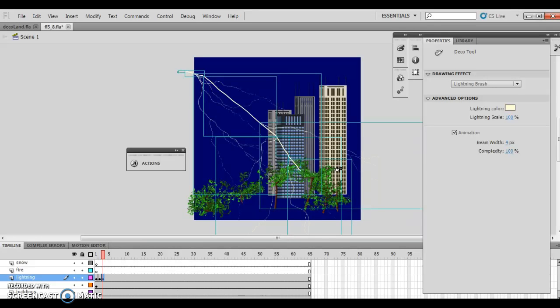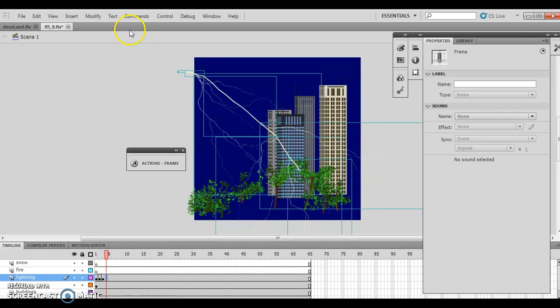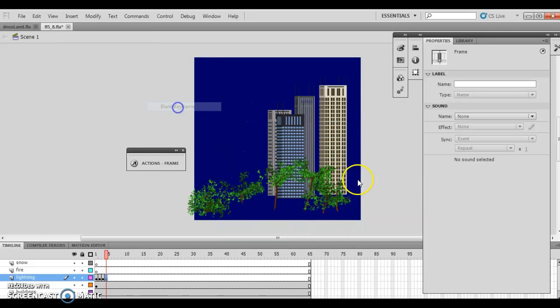I insert a blank keyframe in the frame following the last frame of the lightning. So I'm going to click here, and I'm going to insert timeline, blank keyframe. So I'm getting rid of all the lightning then.